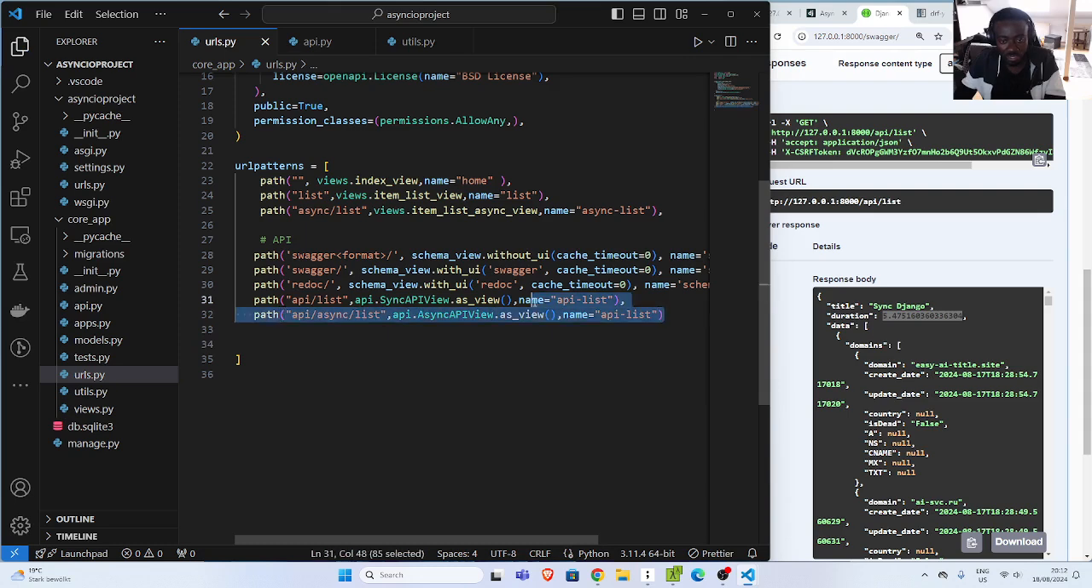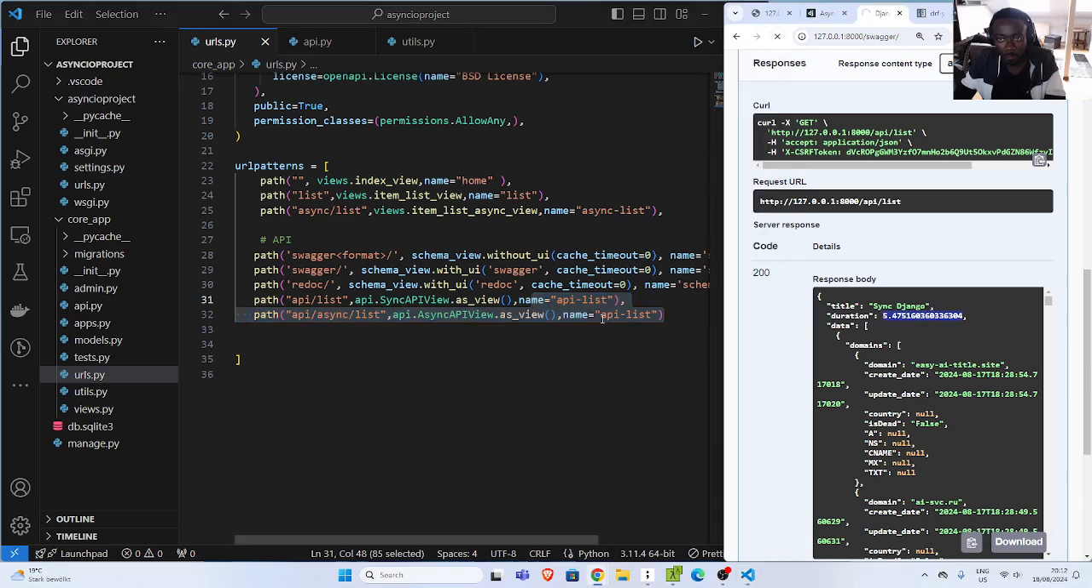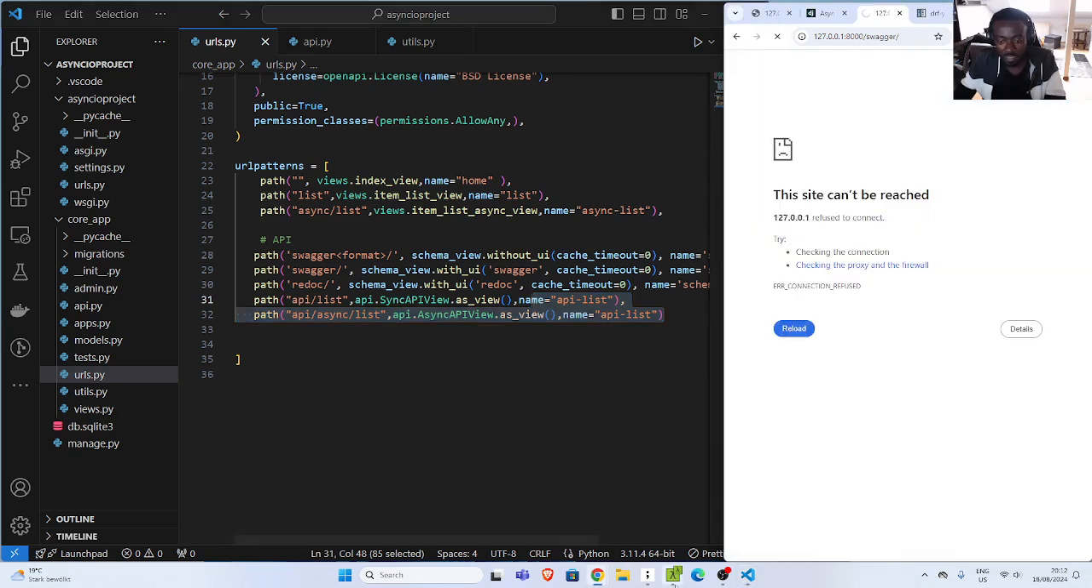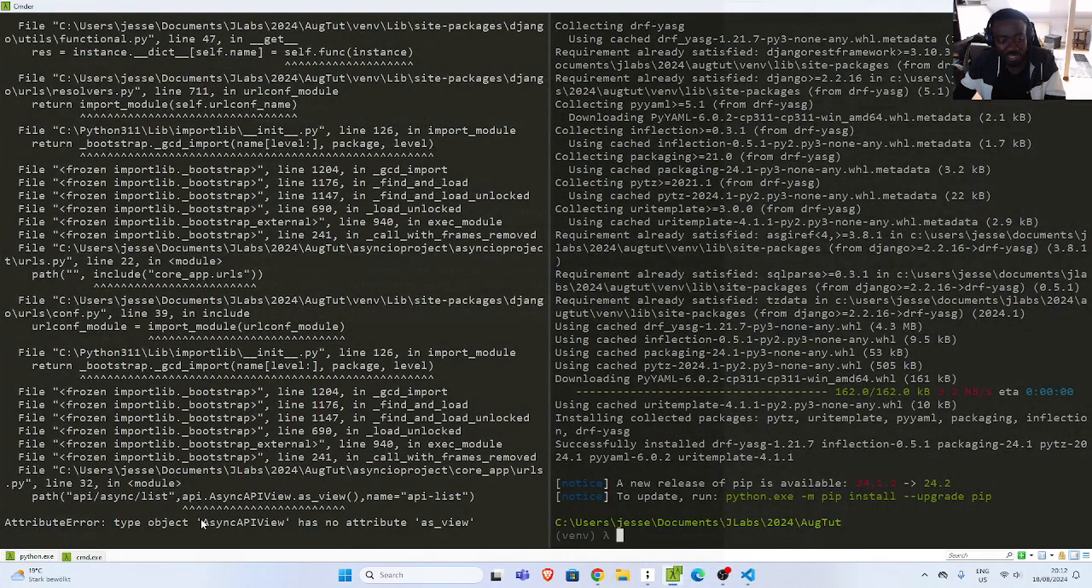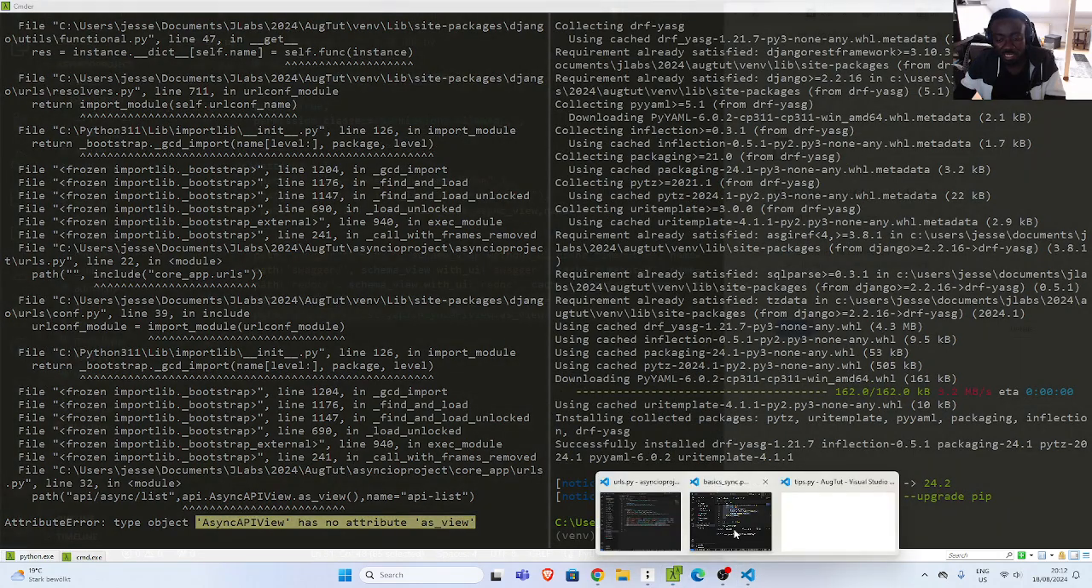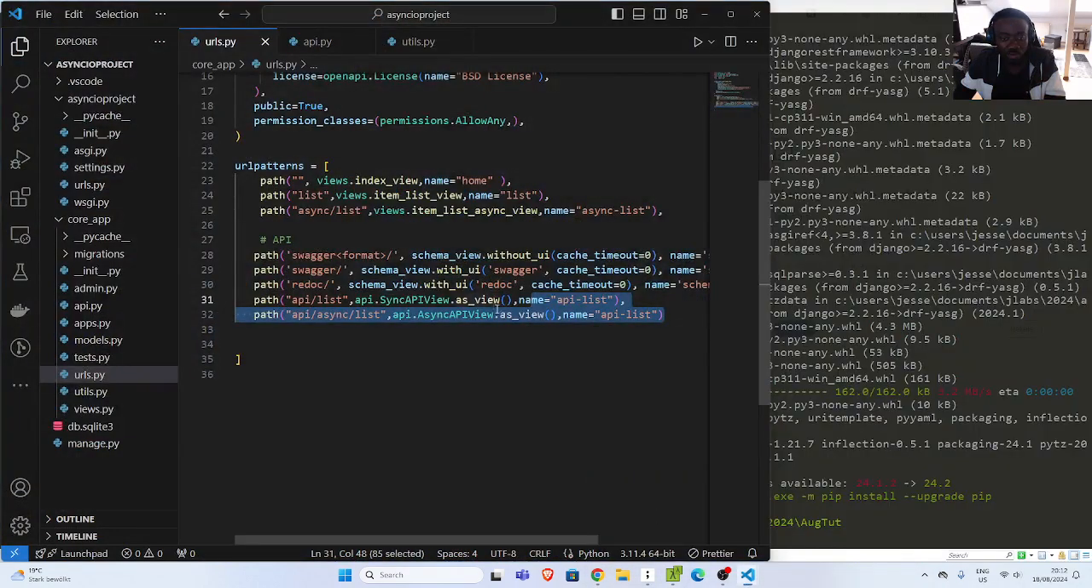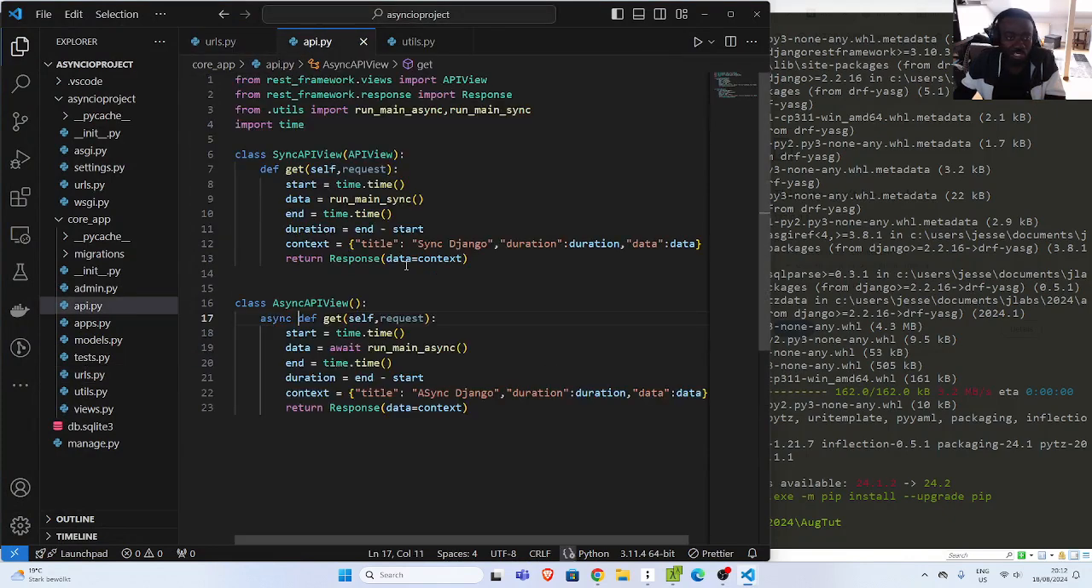Once I do this, you're going to see an error. So let's go back again, refresh. If I check the logs, it says async has no attribute as view. So why do we have this error? You can see the color difference. Why do we have this error? Because Django RestFramework does not support async view.